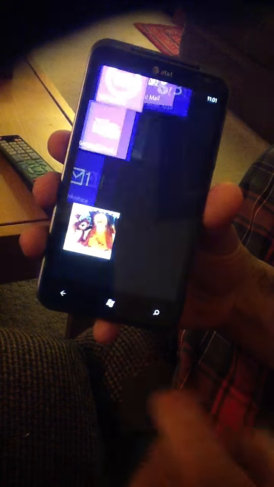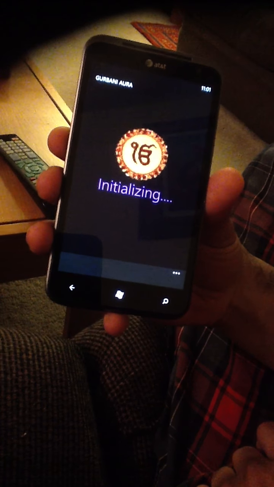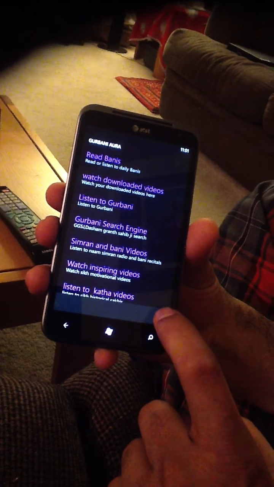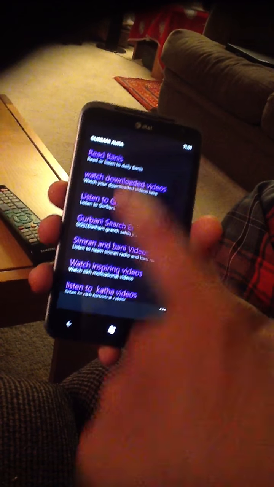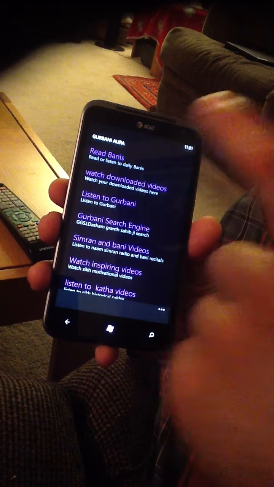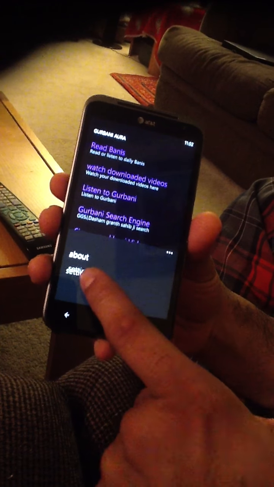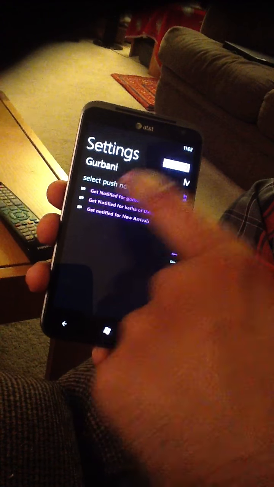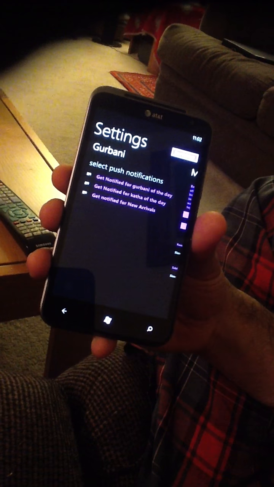Please make sure the push notification is on, which I showed earlier. I have seen only 40% of people have selected push notification. Usually when you install the application for the first time, it will show whether you want to enable push notifications. Select yes. If you have not done that, go to the settings page, go to Gurbani and select all, and then save settings. That will enable the push notification again.